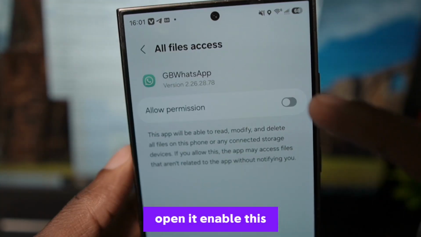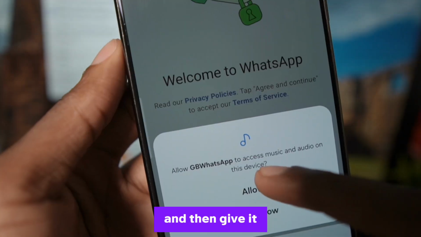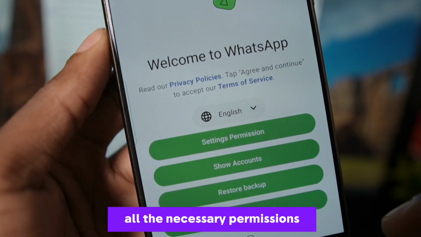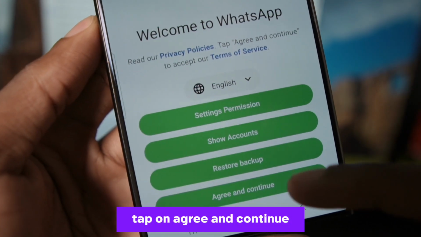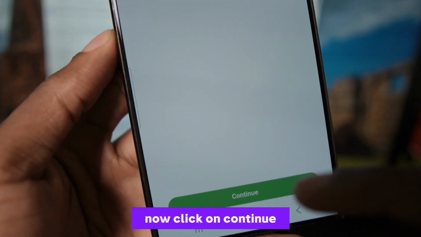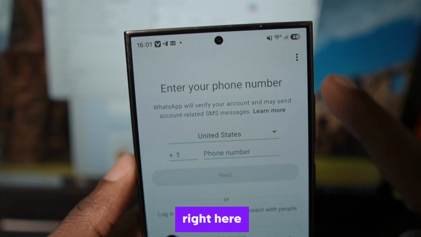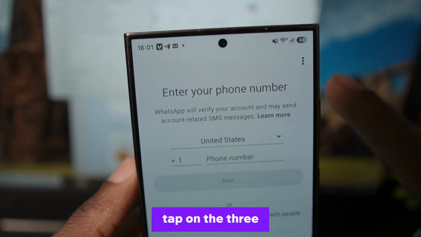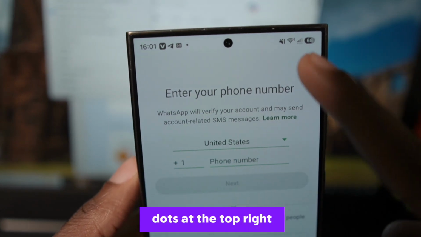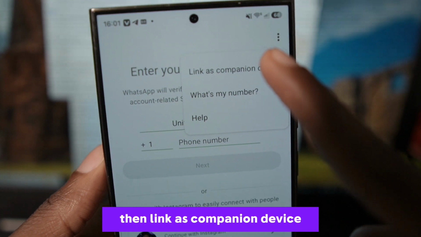Open it, enable this option right here, and then give it all the necessary permissions. Tap on agree and continue. Now click on continue and give it permission. Right here, don't enter your number. Instead, tap on the three dots at the top right, then link as companion device.